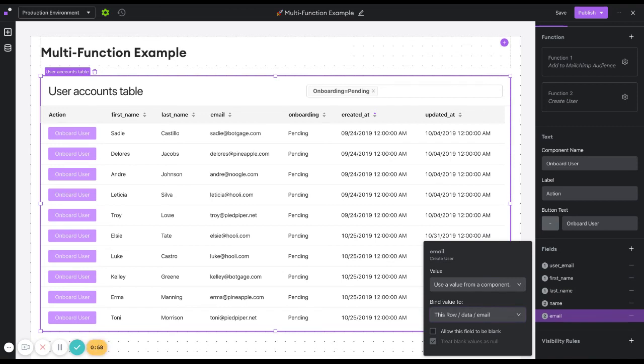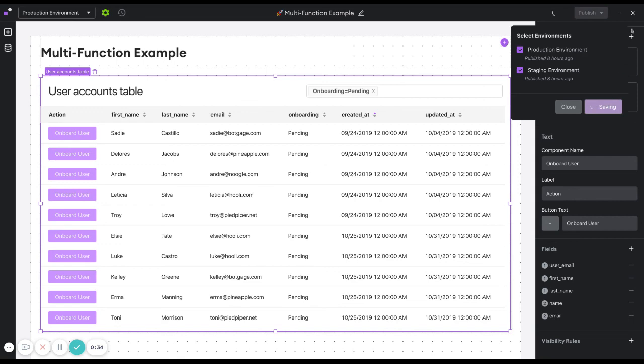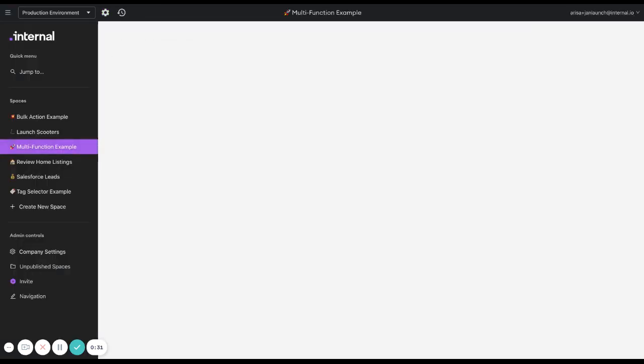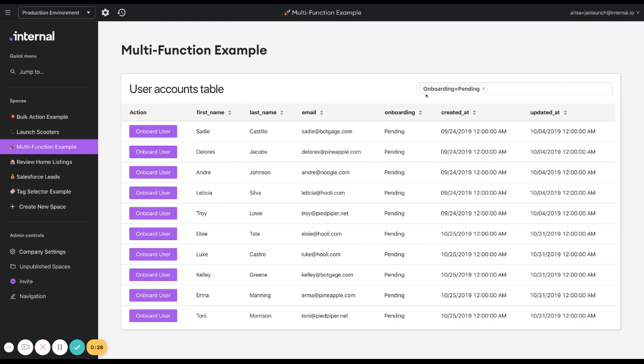This button, when clicked, will go ahead and execute two functions, add this user to MailChimp, as well as add them to Zendesk. Now, one thing to also note is that the order of the functions that you add does matter if you are using the returning value of the first function in the second function, as I showed you guys. All right, let's go ahead and publish this real quick. And there you go. So now I have this app. I can go ahead and onboard a user. And they've now been added to both MailChimp as well as Zendesk.